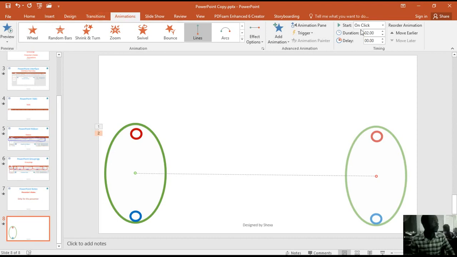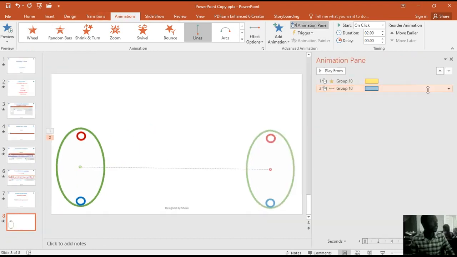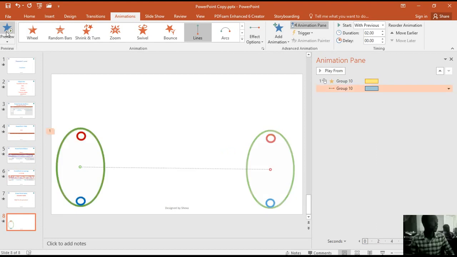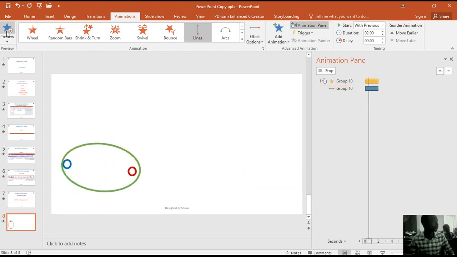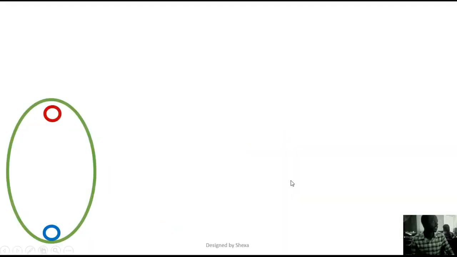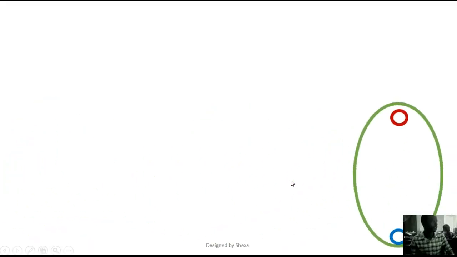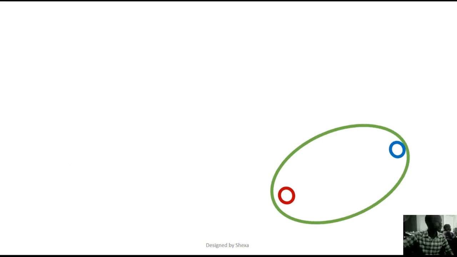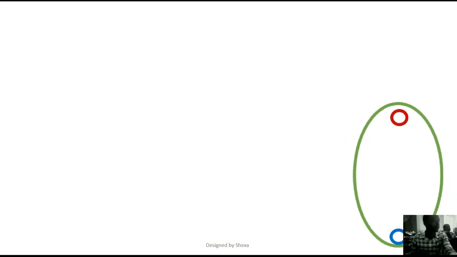So what do I do? I open the animation pane, then I say this one must start with the previous, and then run it like that. So you see my egg is now rolling. If I run it here, you can see that the egg is rolling. So that's it for the rolling egg. It's rolling, taka taka.